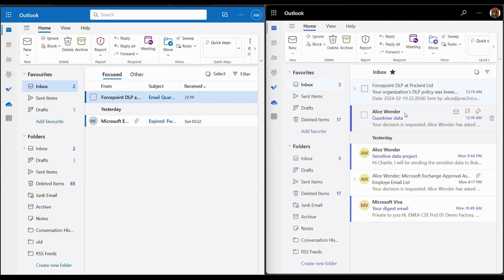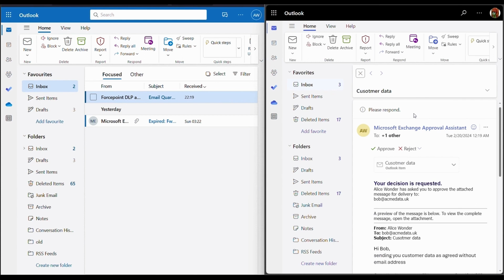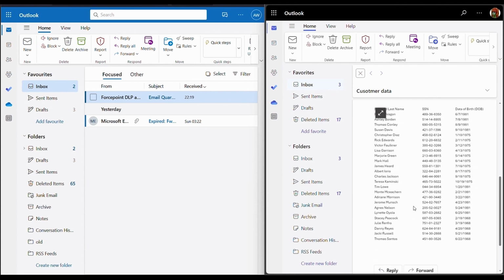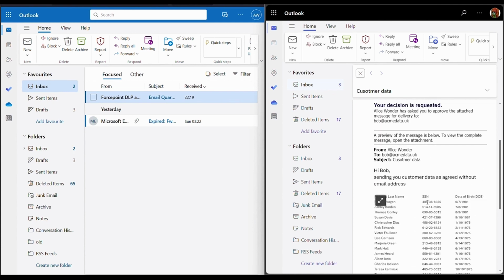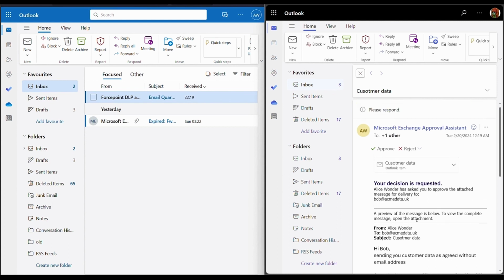As Alice's direct manager, Charlie's DLP notification outlines the sensitive content that was trying to be sent. Because Charlie is aware of the project that Alice is working on, he can then approve the sending of the email, which releases it from quarantine.